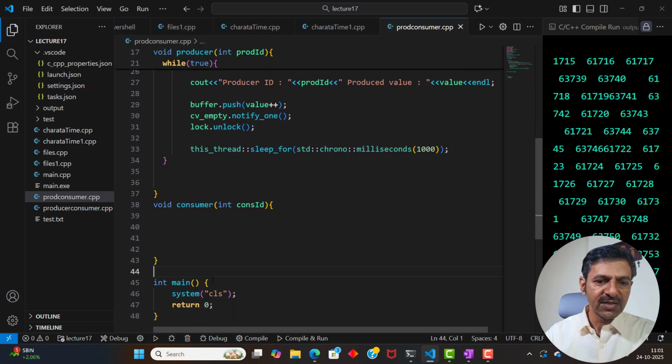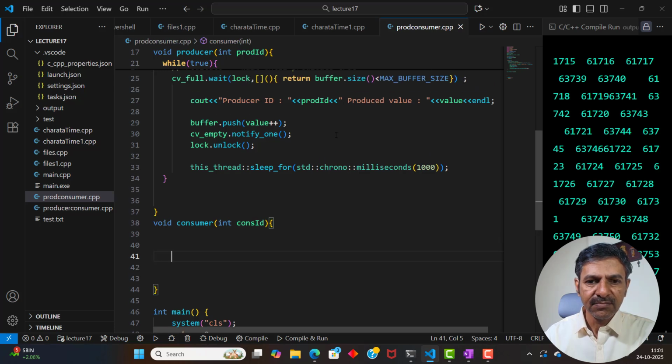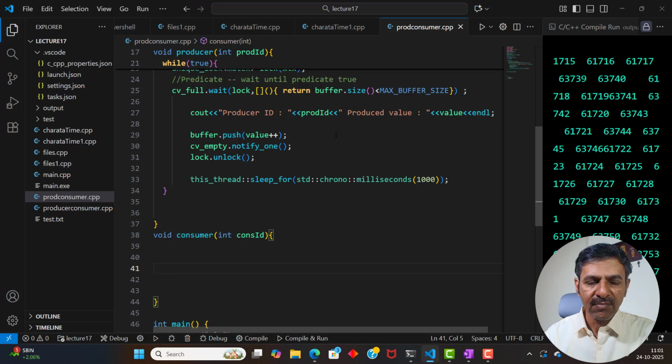Sir, one question. If you don't notify, the consumer will not be reading if the data is empty. But the producer will not write when the data is more than or equal to the buffer size. So if at least one particular data item is there, then the consumer should be notified that the data is there. Yeah, that is what is happening here.